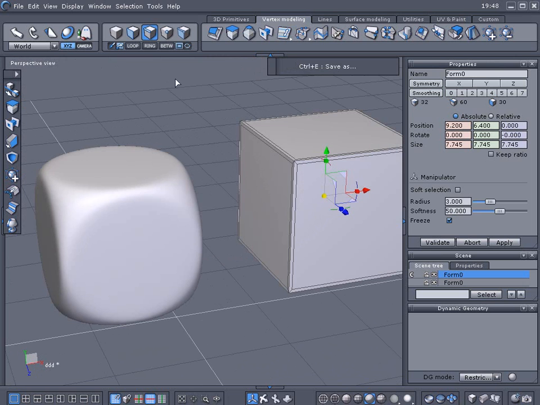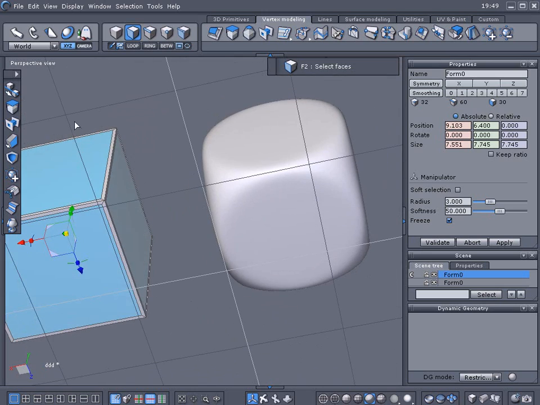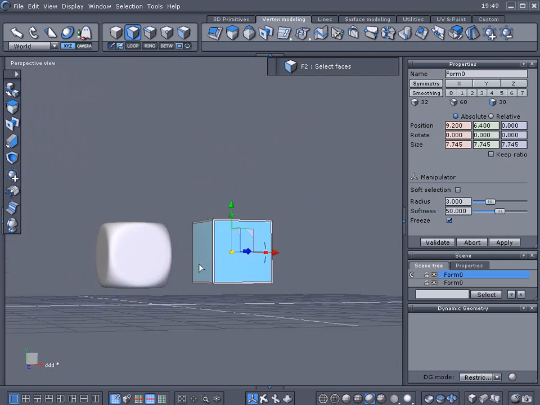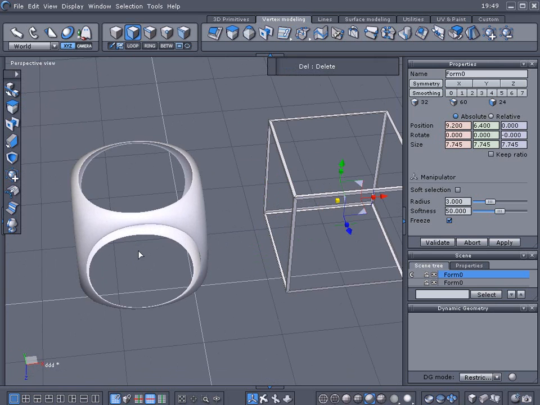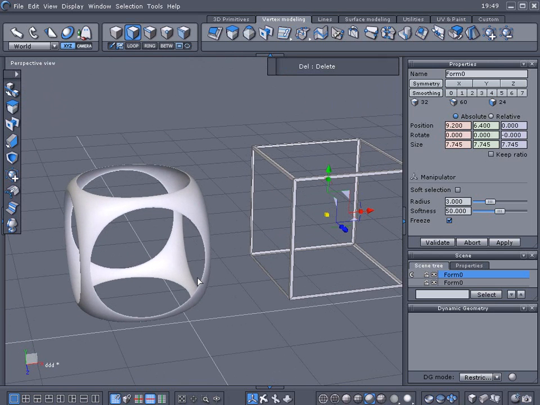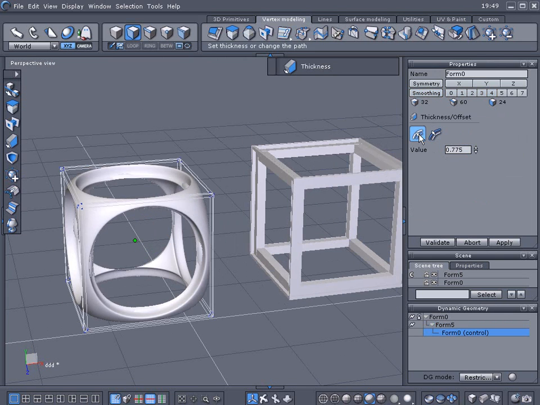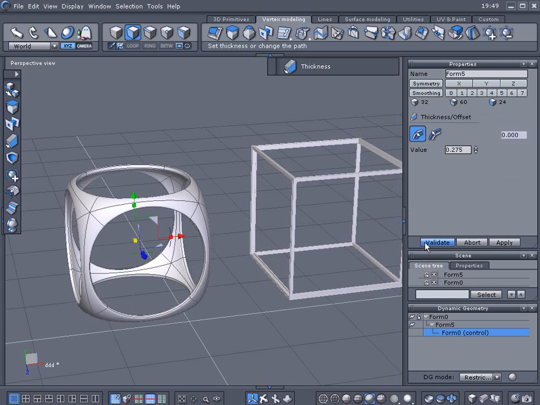Alright, I'm going to go ahead and delete some faces on this one here. And I'm going to turn this around so you can see it and delete it. And we're going to scale this in here. We're going to select this object here, and I'm going to give it some thickness. You can come up with some pretty neat stuff here. And I'll validate that.